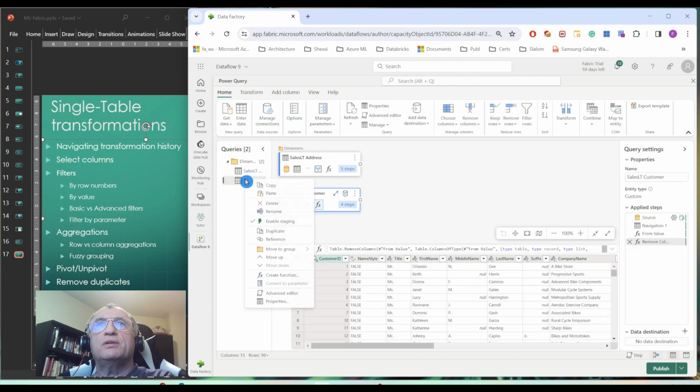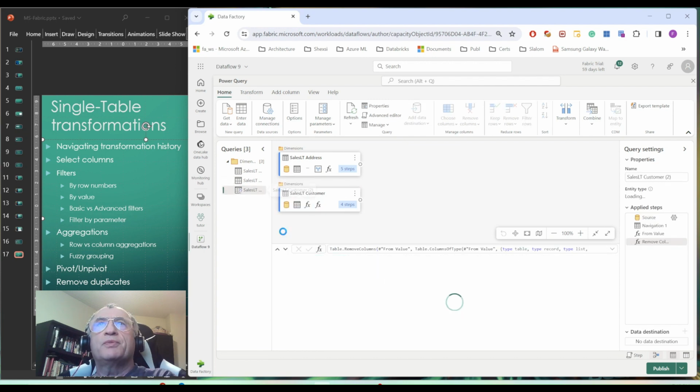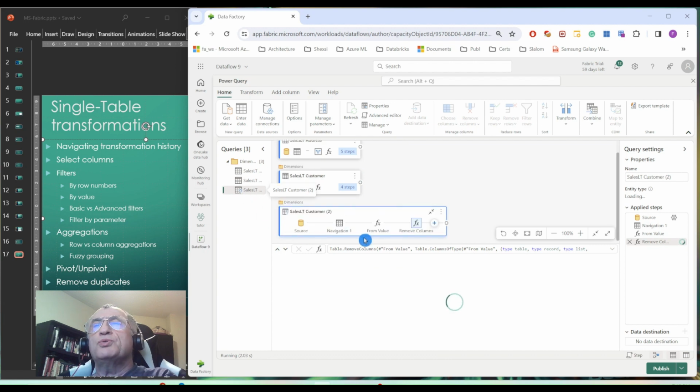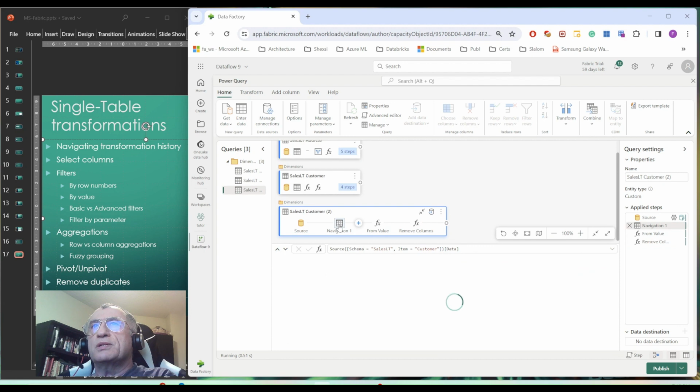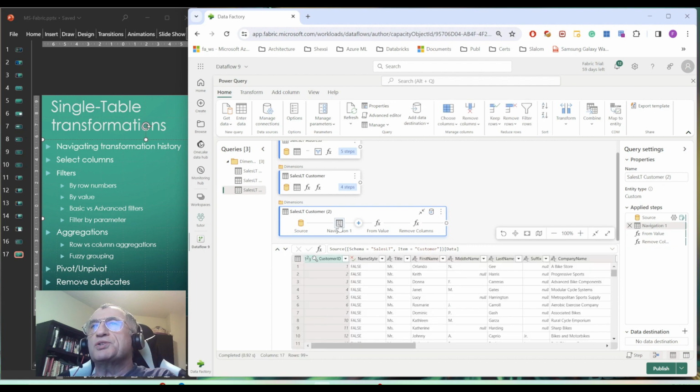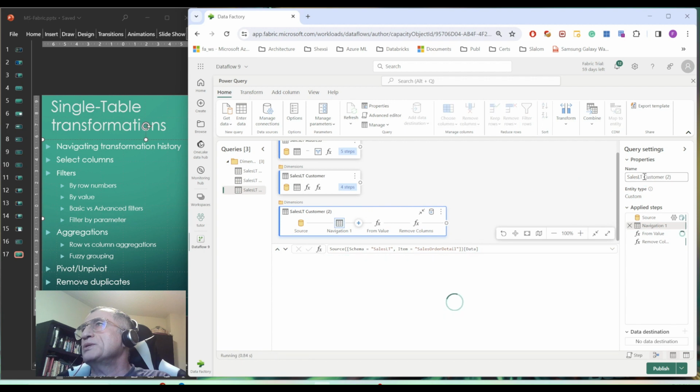So click here, right click, and select duplicate, which will add a new query here. Then all I need is to select the navigation step and change my table name. And then I will also need to change my query name so that I can distinguish between these two queries.